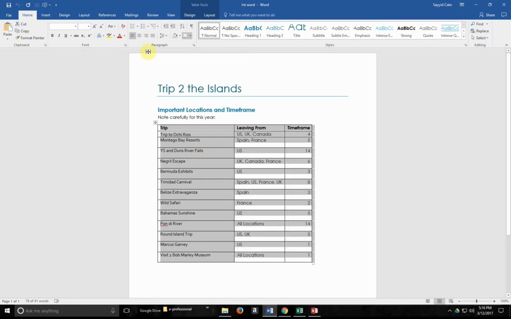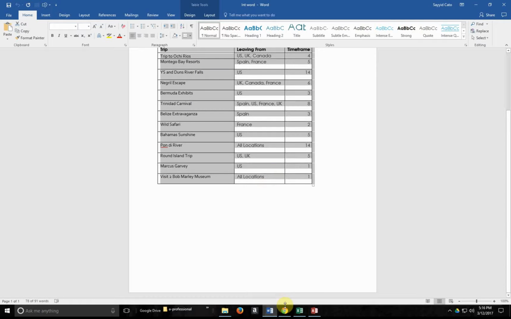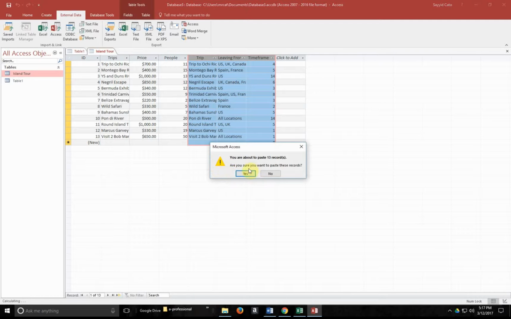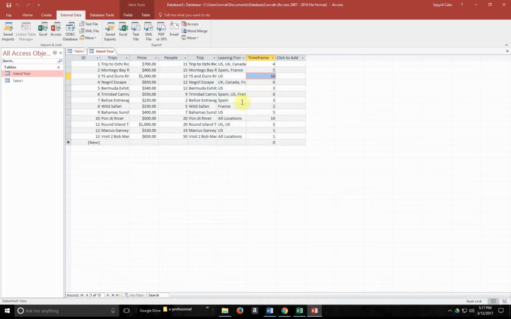So that way you've now copied this table from your Word document, and within your Microsoft Access application, you could choose the very last field that says click to add. You could right click within that field and choose the paste as fields option. It is asking me if I'm sure I want to paste these records. I'm going to say yes, I've made no mistakes, Microsoft Access, and from here I've pasted or amended this table to include additional fields.